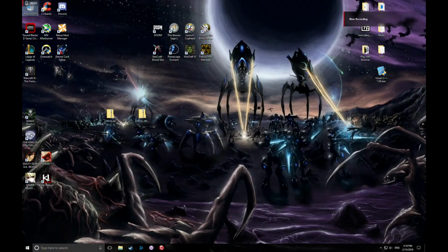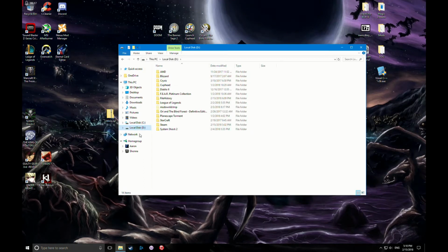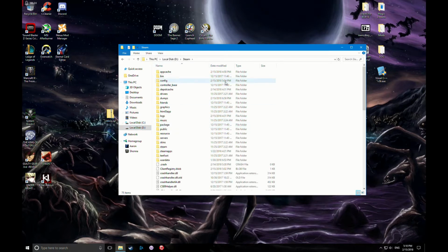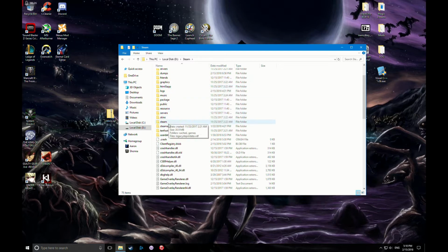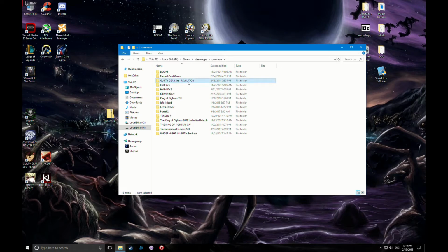In order to get x360ce to work with Guilty Gear on Steam, you're going to have to first go to where your Guilty Gear folder is located. For me, it's in drive D. It's probably drive C, wherever you installed Steam. Let's go to Steam Apps, Common, Guilty Gear Xrd Revelator.